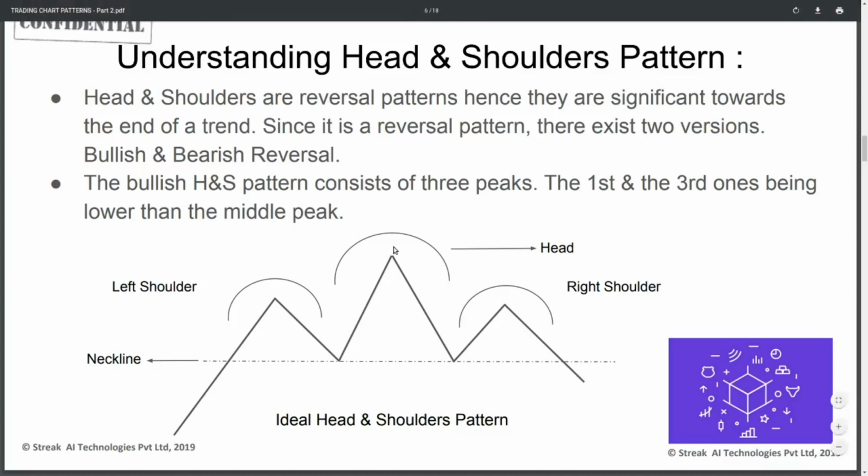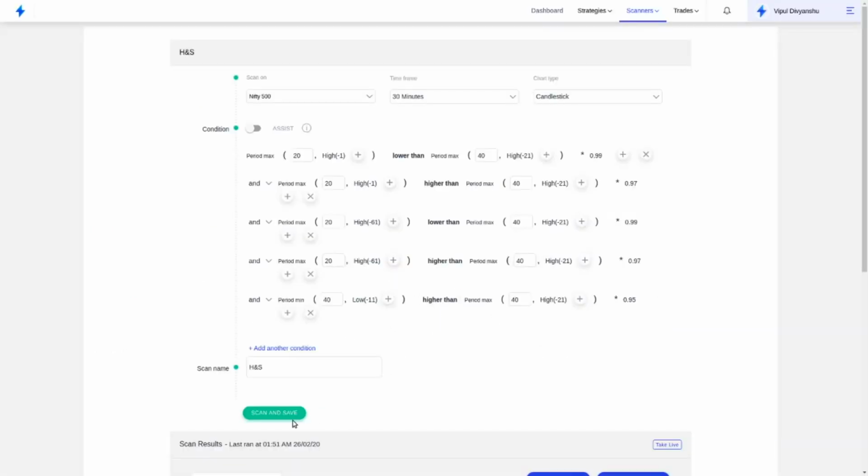What this indicates is that this low has not fallen too much down. We can add one more condition, but that's what this indicates. This low should not be more than 5% away from the head. Okay, so now let's run this scan.